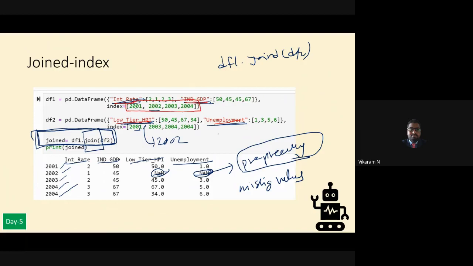So here, this is D1, this is D2, this is D3. From D1, D2, D3, the data will be collected based upon the index. So first index is 2001. 2001, what are the columns we have? Interest rate, Indian GDP, and 2001 is available in both. So in first data we have interest rate and second data we have Indian GDP. And in second data set we have low tire as one column, unemployment one column. So it will add here. So we will fill the data.